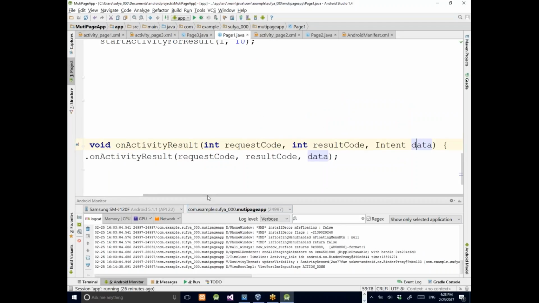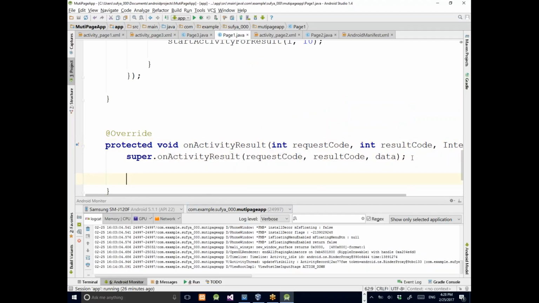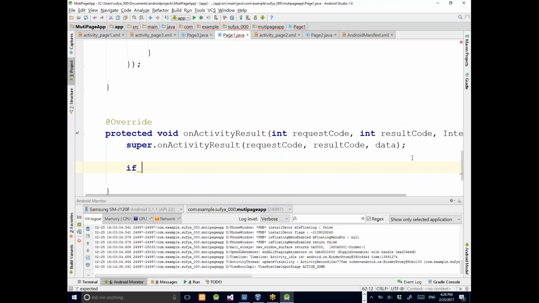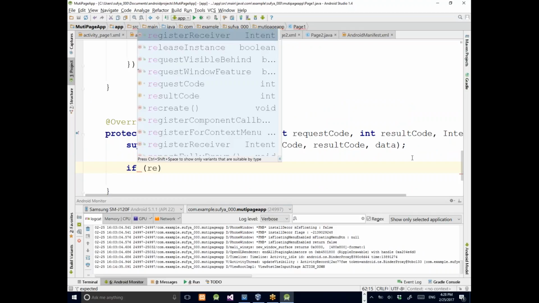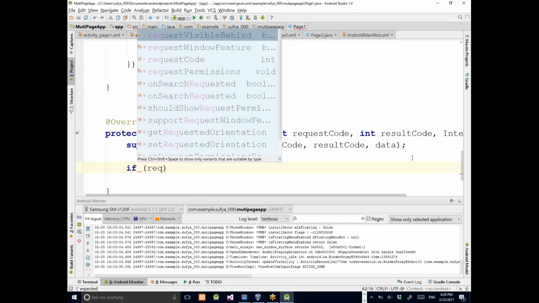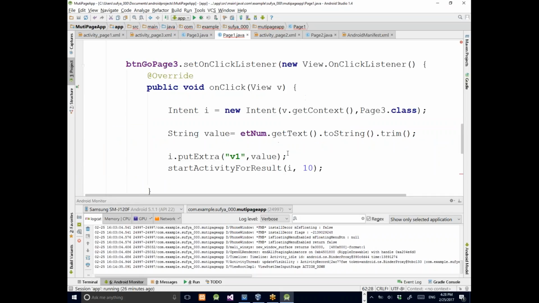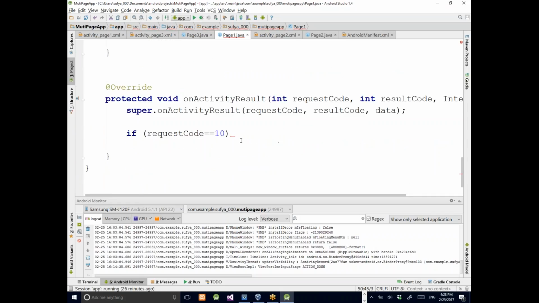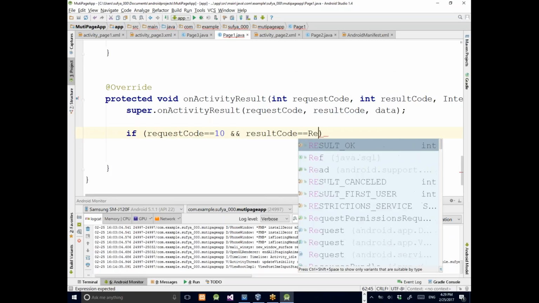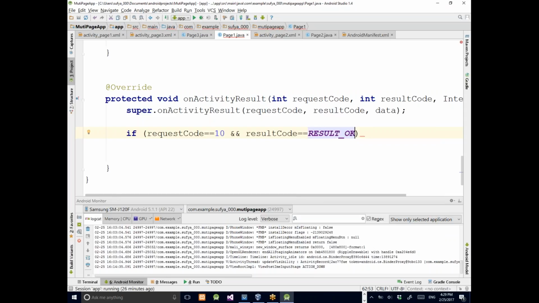So now this is what exactly I will be doing. I have to test first that I am coming from the correct request code. Remember, we have in this example only one request code, so I will do an equality test. It's supposed to be 10 because when I called, I only used 10. And if this is good, I can also put another condition to verify that the result code is good. So I will use: if result code equals RESULT_OK.